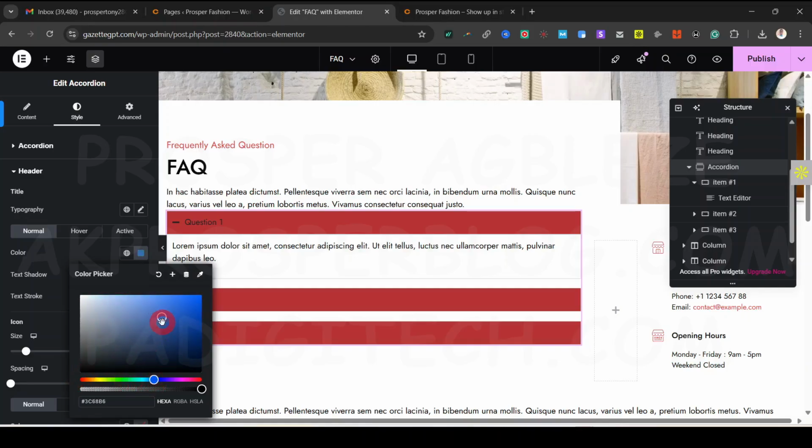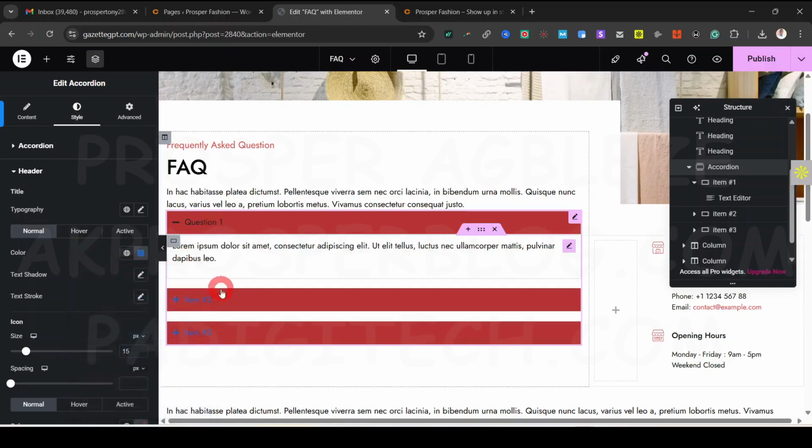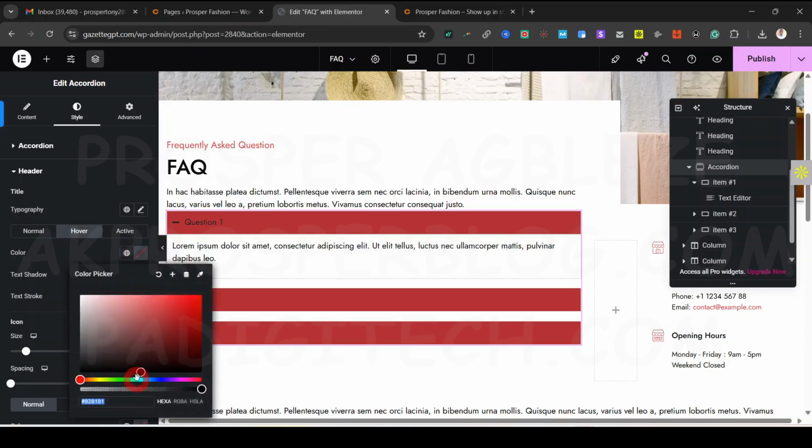So for the header also, you can see the color for the header. All right. So what happens when you hover over it? You can see if I hover over it, it's changing to black. So this is when you click on hover. This is where you can set the color.